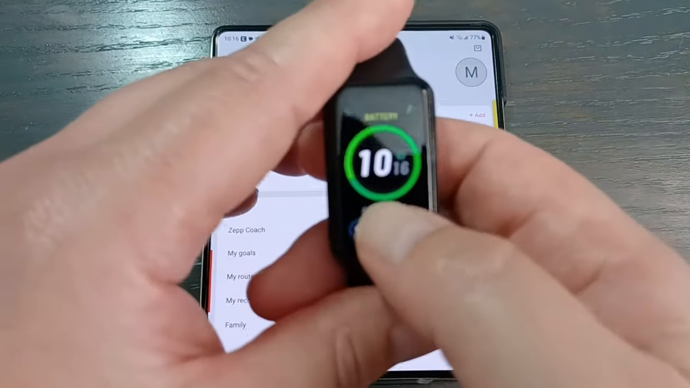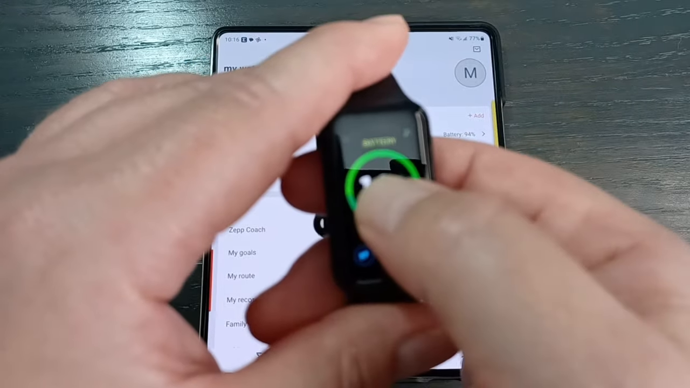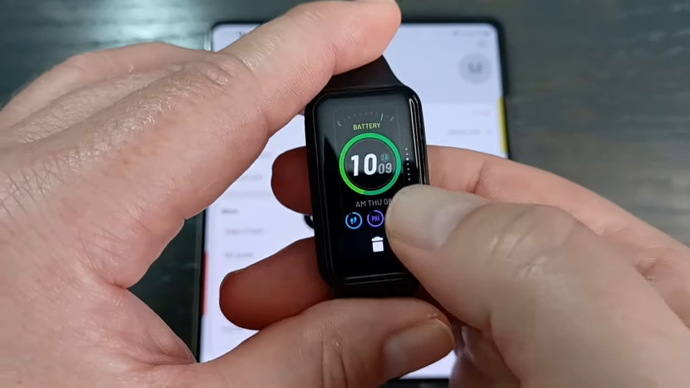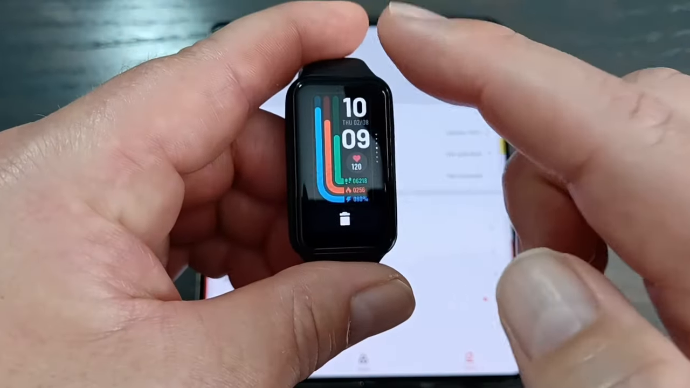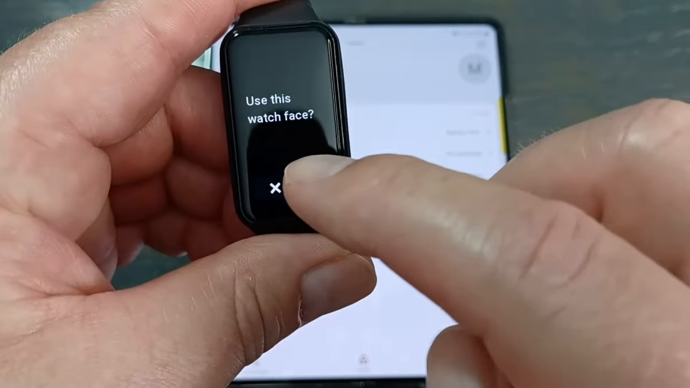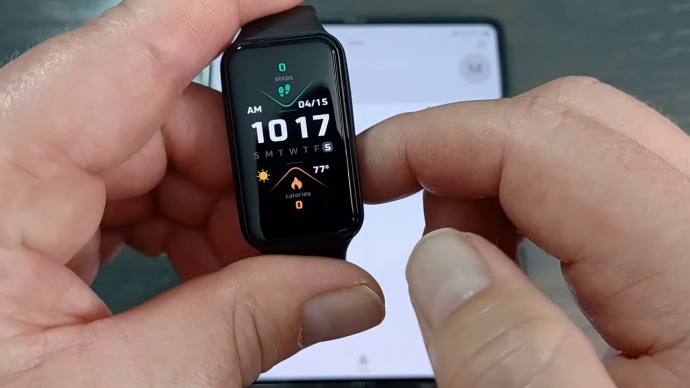Okay, so let's show you some watch faces. On this watch, this is one thing you can customize. You hold it and then you can swipe up and down and find a watch face that you might be interested in. And so there you go.